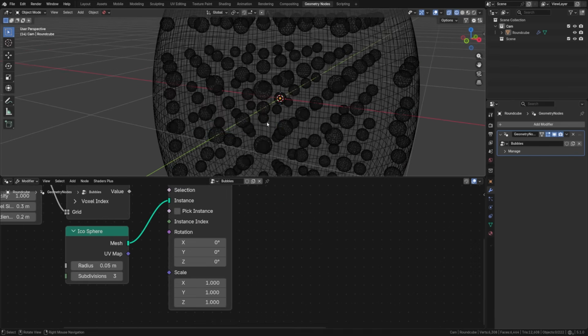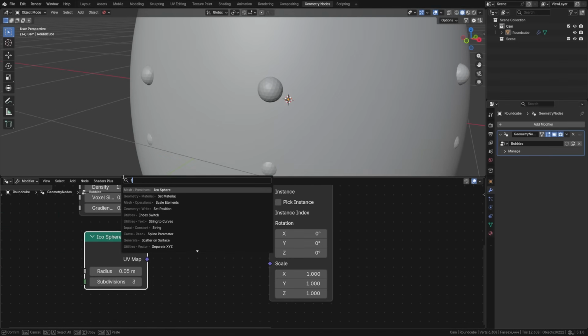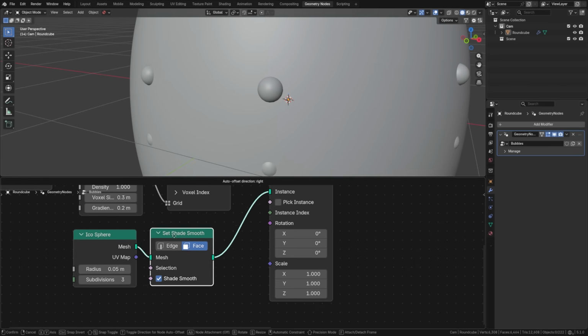Now, I can see here that these aren't smooth shaded. So we're going to look for set shade smooth, and we're just going to drag that here onto the icosphere to smooth out those spheres.